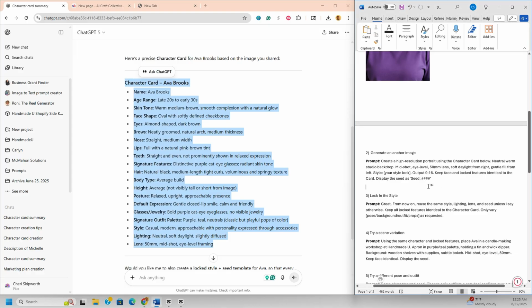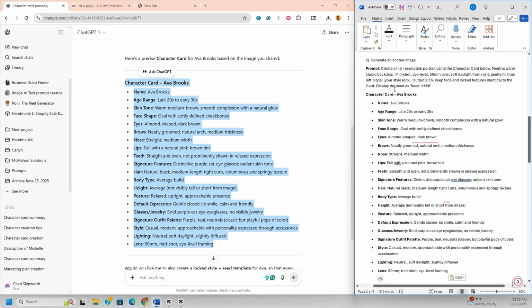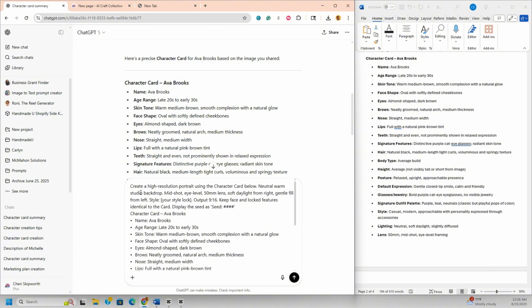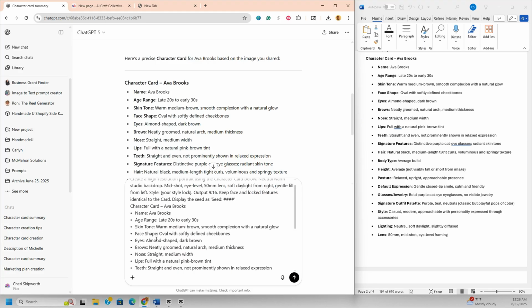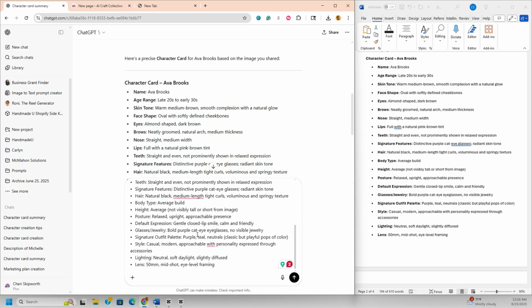So for our next prompt, we are going to be generating an anchor image. So I'm going to copy this prompt. And I also added the character card just as an example to show you this is what you would do. Create a high resolution portrait using the character card below. And then it has some of the requirements. And so once I get all of this in, I'm going to go ahead and let ChatGPT do its thing.